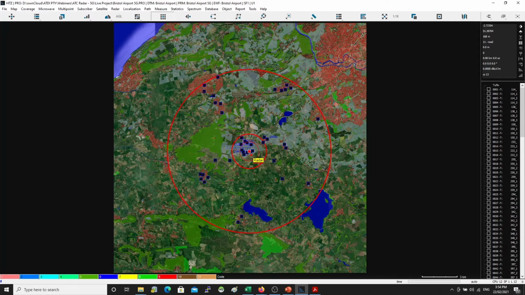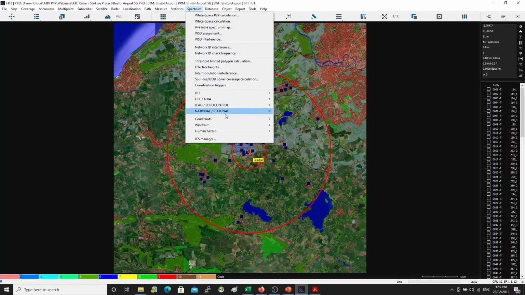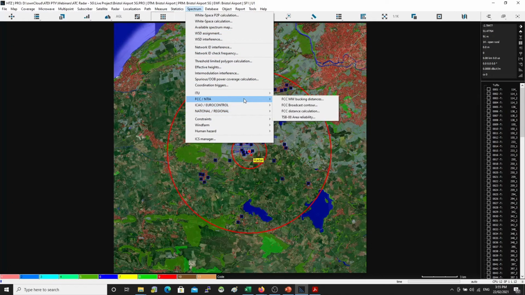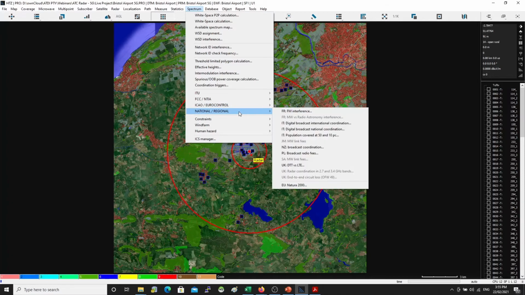So let's continue now. We need to run the analysis. You go to spectrum and you go to national, regional. You can see we have a number of coordination automation processes: ITU, FCC, NTIA, Europe, and here we have some countries.